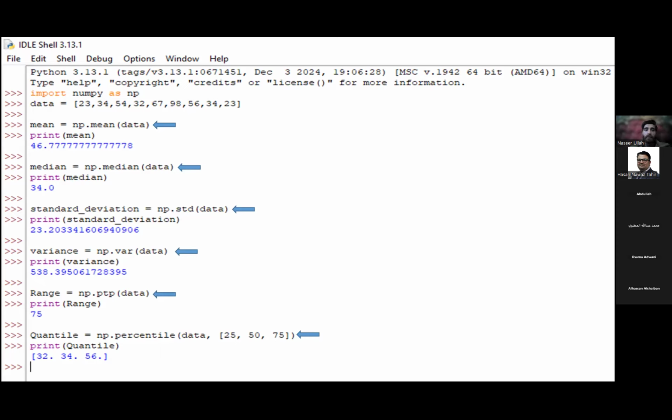But in R we don't use print. There we use view or summary. Similarly for the median, you can see median is equal to np.median and data, then print. So all the data are given here, like standard deviation, std. In R there is sd, and in Python there is std.